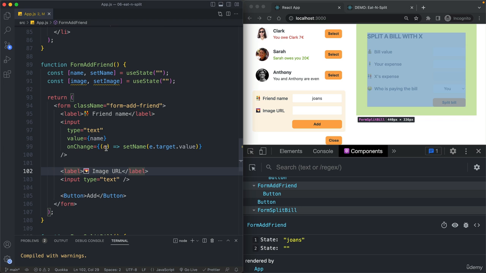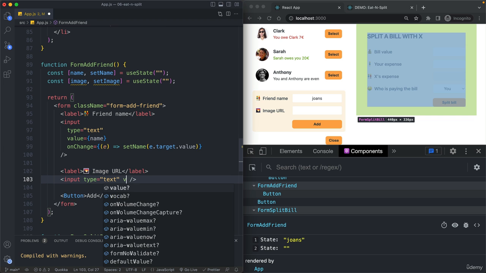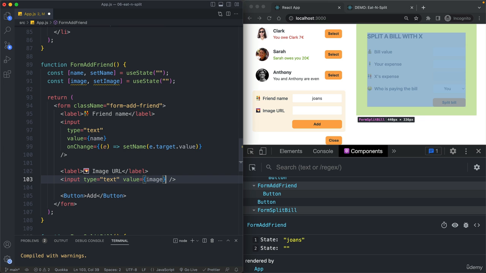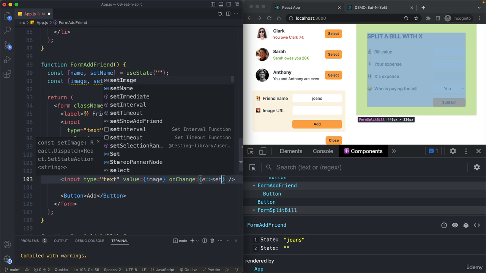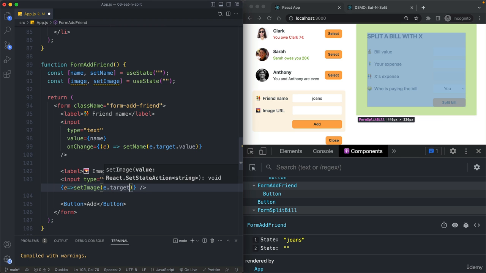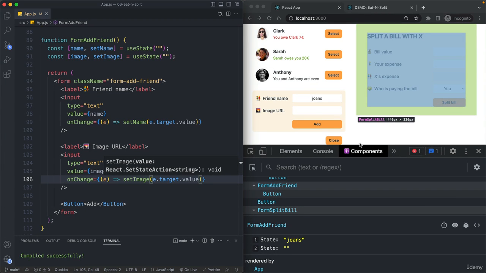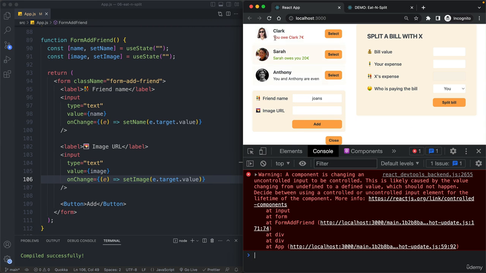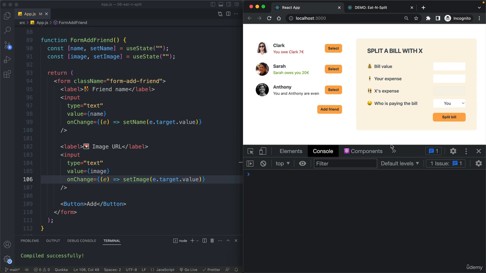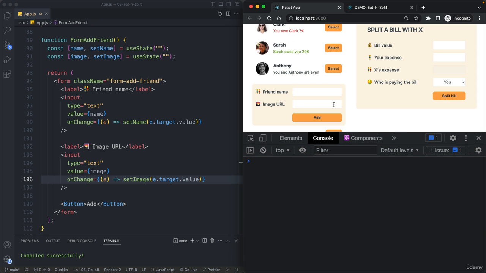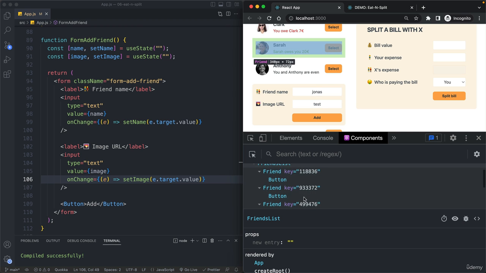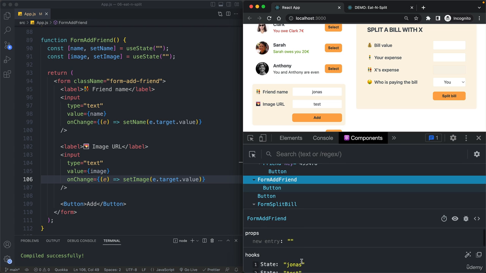But yeah, let's now do the same thing here in this other input field. So value, image, and then on change, e set image to e.target.value. All right, then we get some error here for some reason. So let's just reload. Get some more space here. And then we should, of course, see this state already in the component. And there it is. Nice.